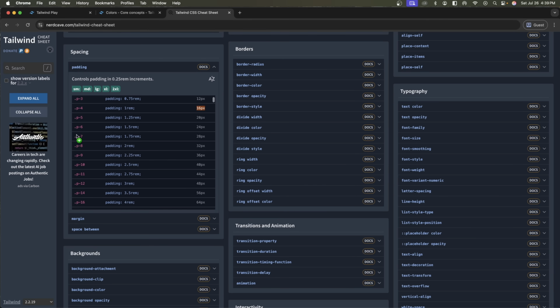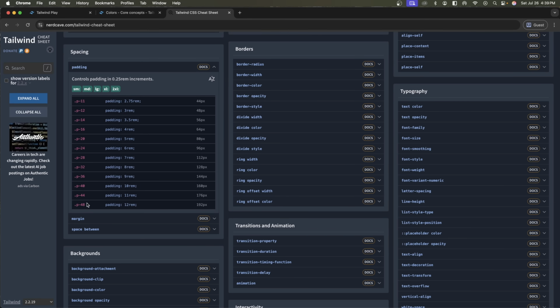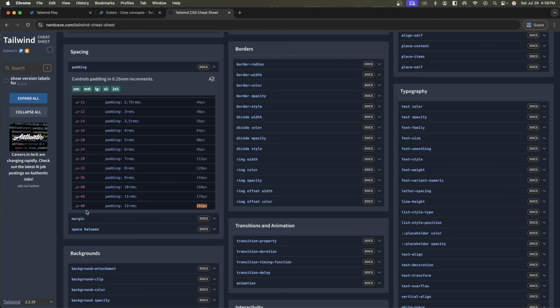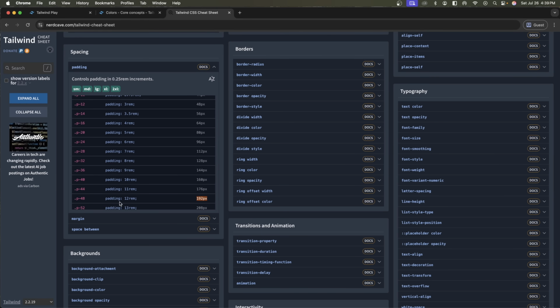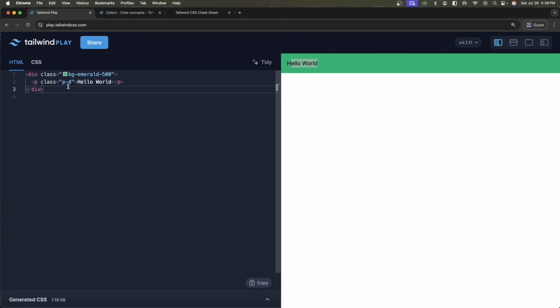So you see, we have a bunch of actual sizings. And I know it seems kind of not intuitive for you to memorize what each of these numbers mean, like why is 48 corresponding to 12 rem and to 192 pixels? Why memorize that? Why isn't it just, I don't know, P12 to be 12 rem or P192 to be 192 pixels?